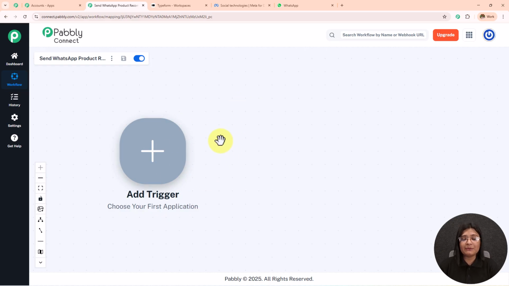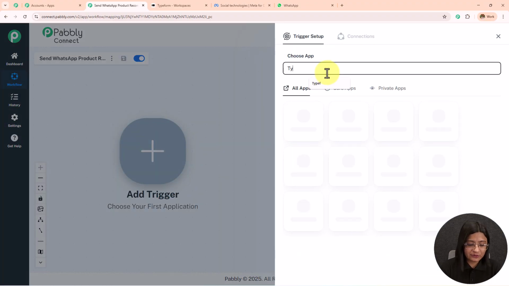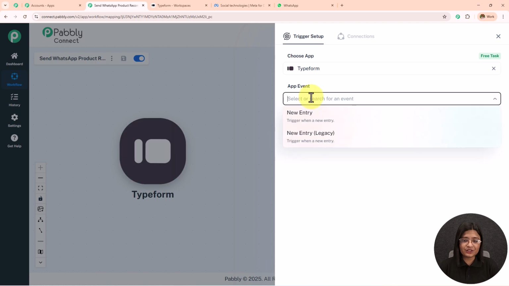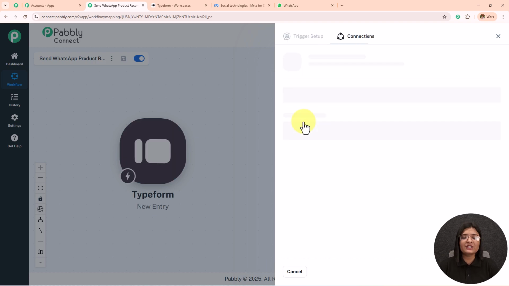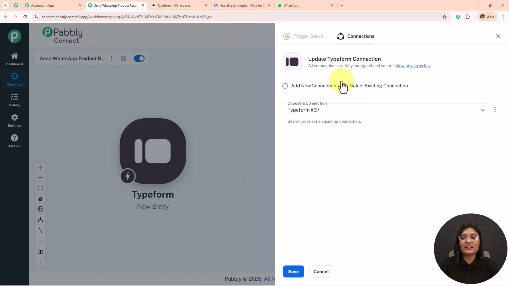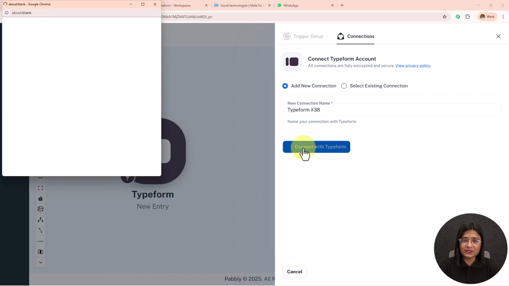Here in my trigger application, I will be taking Typeform, and then in my action application, I will be taking WhatsApp Cloud API. Let me quickly take Typeform. And in my trigger event, I'm going to select new entry and then click on connect. Now if you have an existing connection, go with save. If you don't have one, click on add new connection, then click on connect with Typeform.